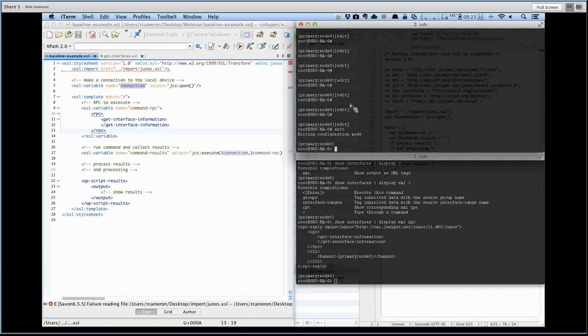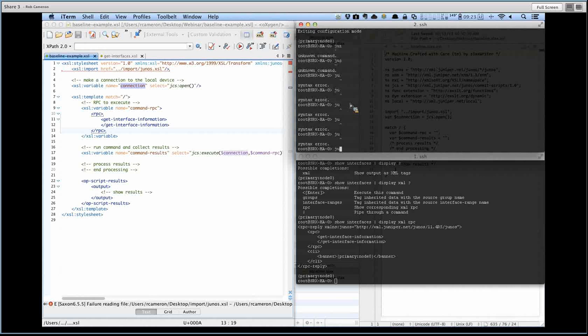Now, how do we know this is going to work? That is a great question. Wouldn't it be nice if we could get a session going where we could actually talk via XML? Well, that's actually quite easy using this command, junos script.